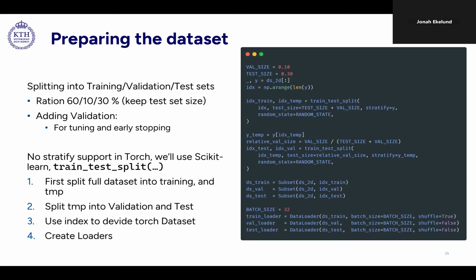Unfortunately, Torch doesn't have a stratifying split, so in this case, we use the scikit-learn utility to split our data set into test, validation, and training. And then we'll use a class from PyTorch to create three subsets based on our initial data set and the indexes where we actually have our data. So this is just to create data sets that PyTorch can handle, and then we create data loaders.